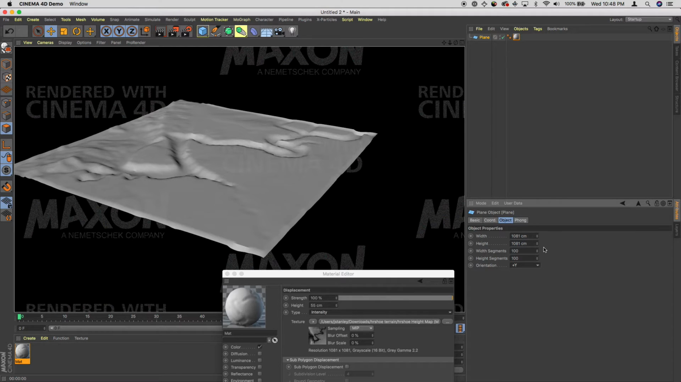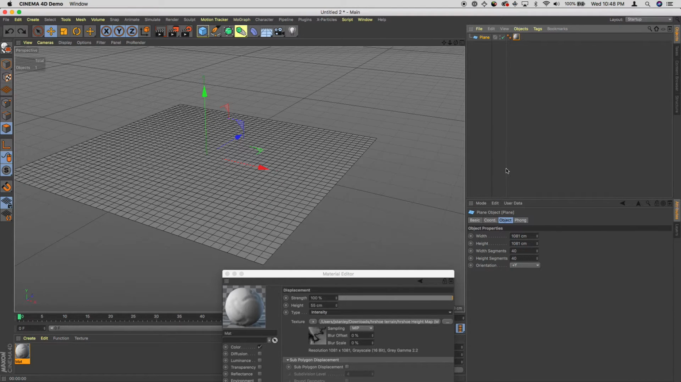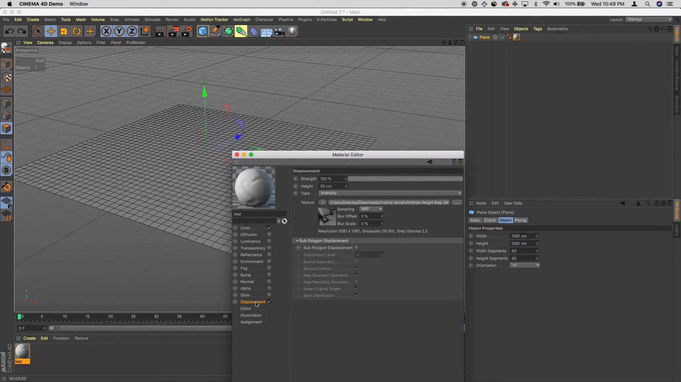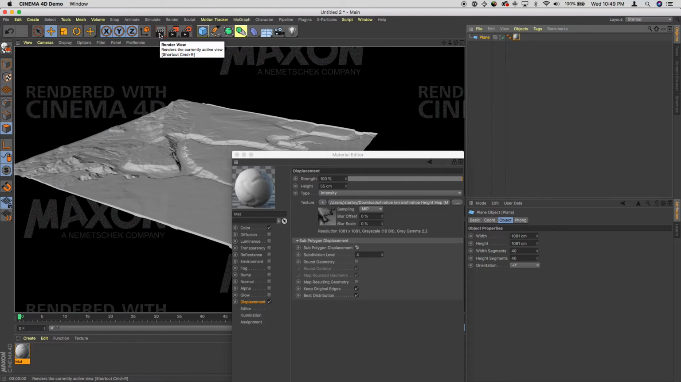But we don't want to actually do all that. We don't want to keep loading in polygons. So we have different ways to do it. We come into this displacement channel, and we have our sub-polygon displacement. What that does is basically the subdivision. It's the same thing as the subdivision up here, but it's in a material channel. So all we do is turn that on. We can leave it at level 4. Notice I changed these back to the lower number. We click that, and voila, that's about it.